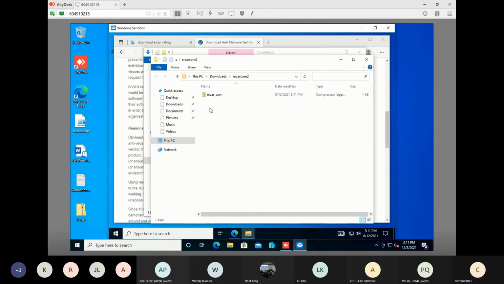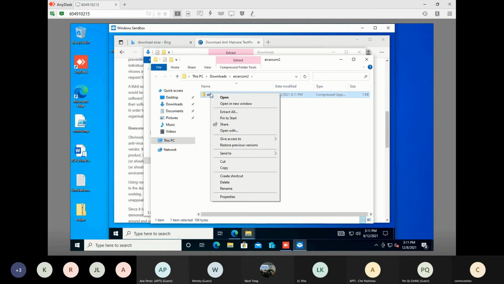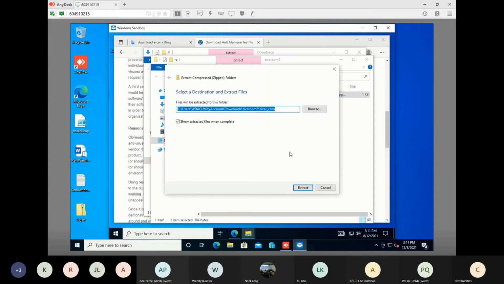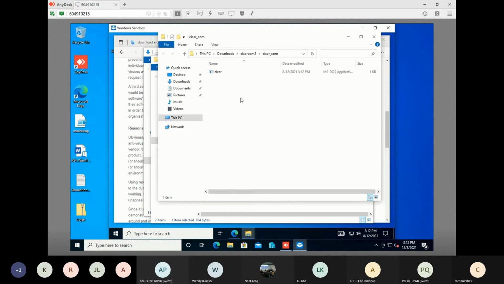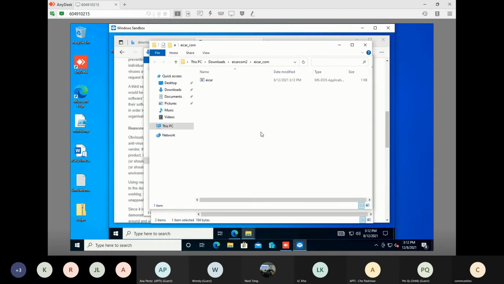Oh, it's a dual layer. So I unzip again. So here you go. This is the EICAR text file that is hidden inside a dual layer zip file. So I'm going to try whether this file is safe to be opened or not. Let's open it.